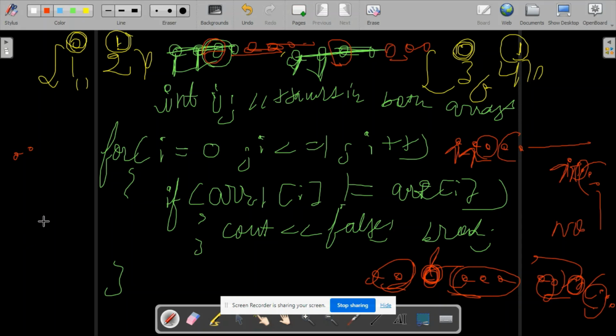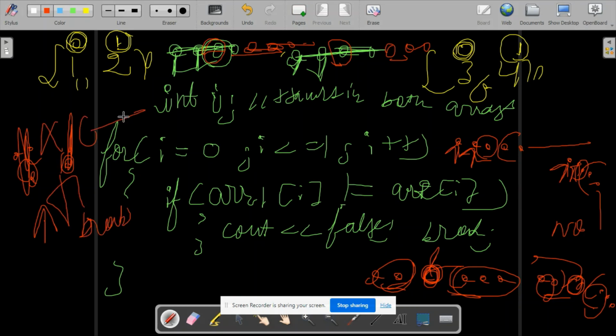So as soon as you find that this element from array 1 and this element from array 2 are not matching, break out of the loop, because there is no need to check further. We are not caring whether further elements match or not, because one not matching makes an impact on the arrays being the same, right? Are you fine with this now? Let us draw it.